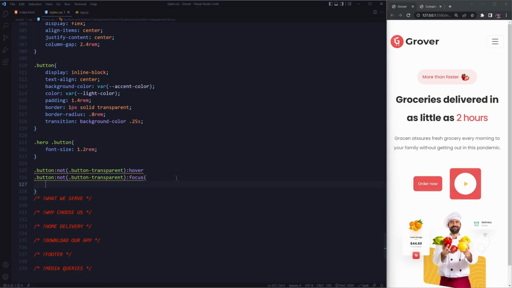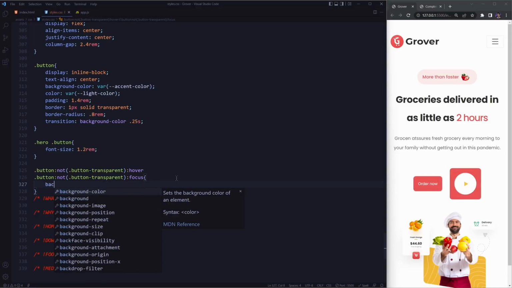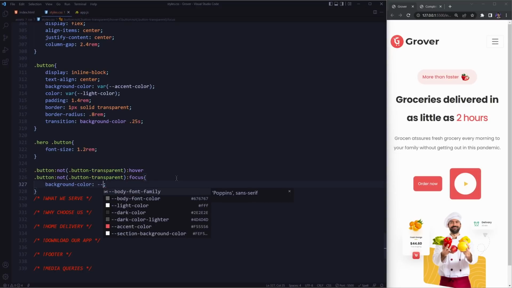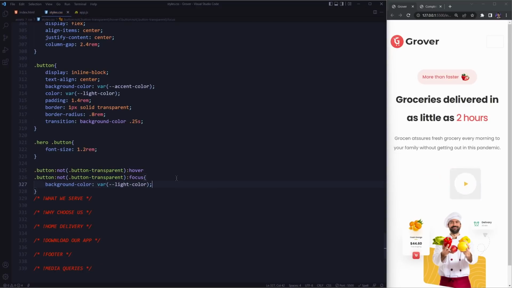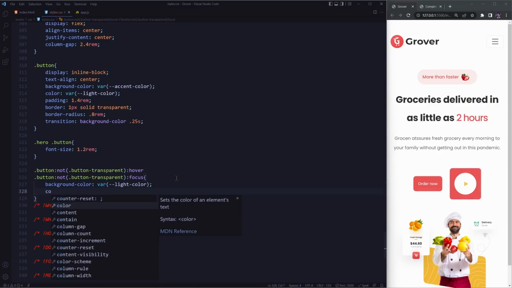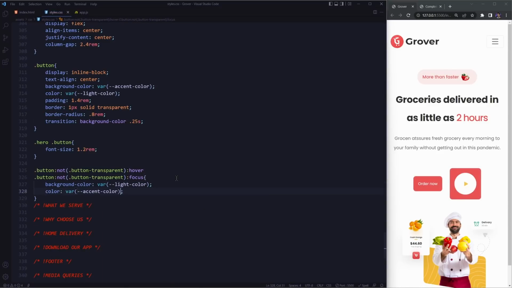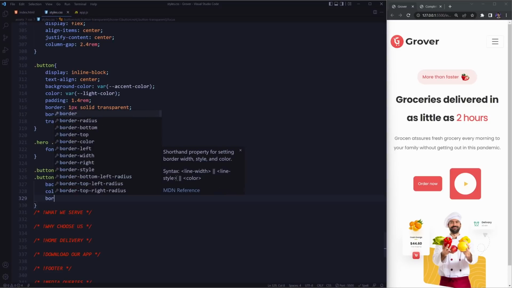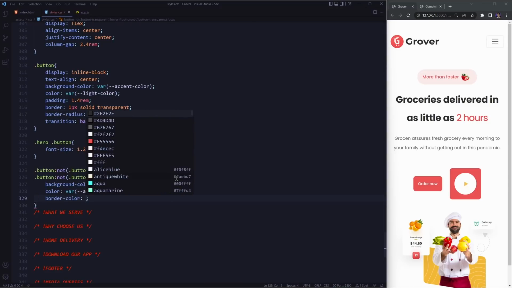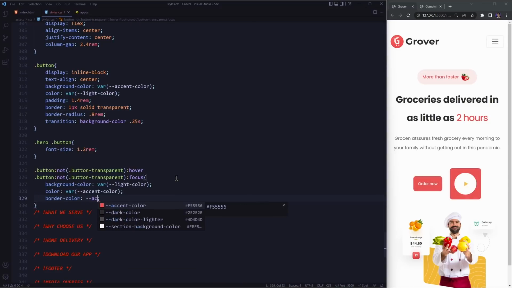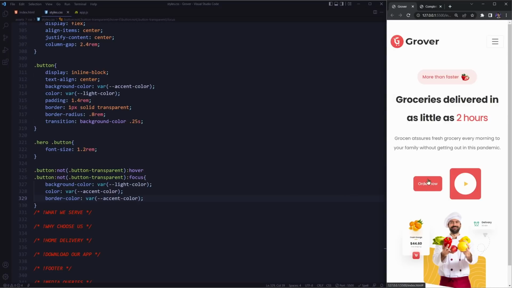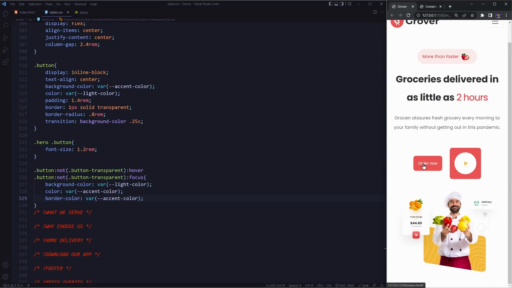And what I want to do here is just change the background color. And I'm going to make this light. Then I'm going to change the color of the text to the accent color. And this is where the border color is going to come into play. So border color, here also the accent color. And as you can see, nothing is happening right now.